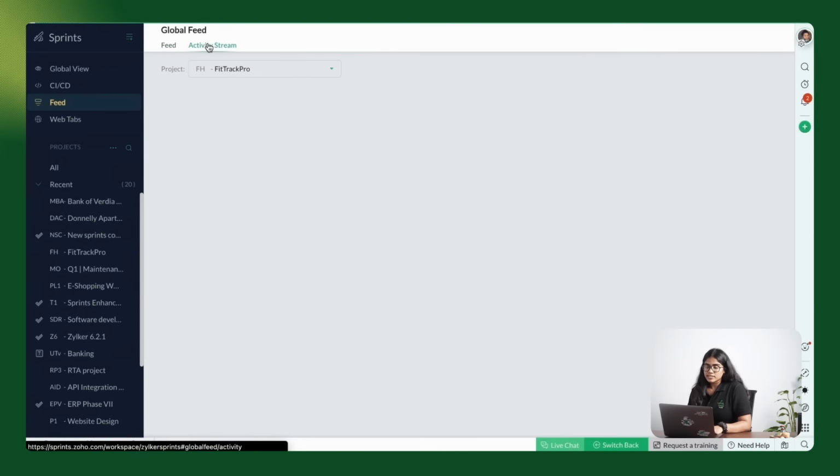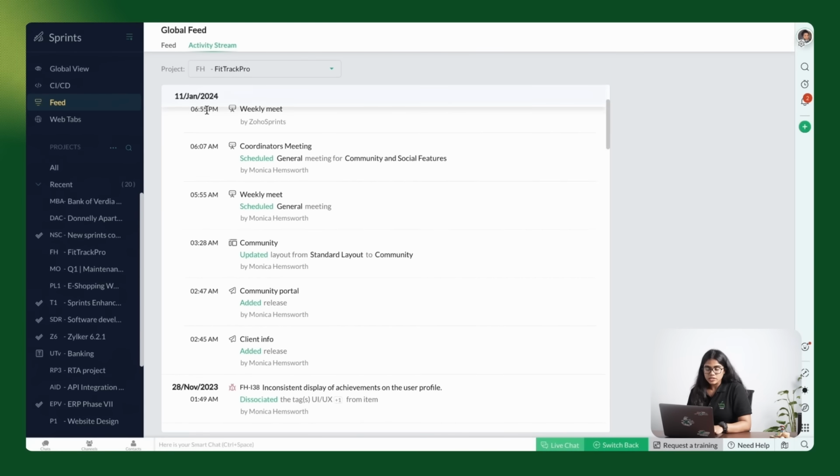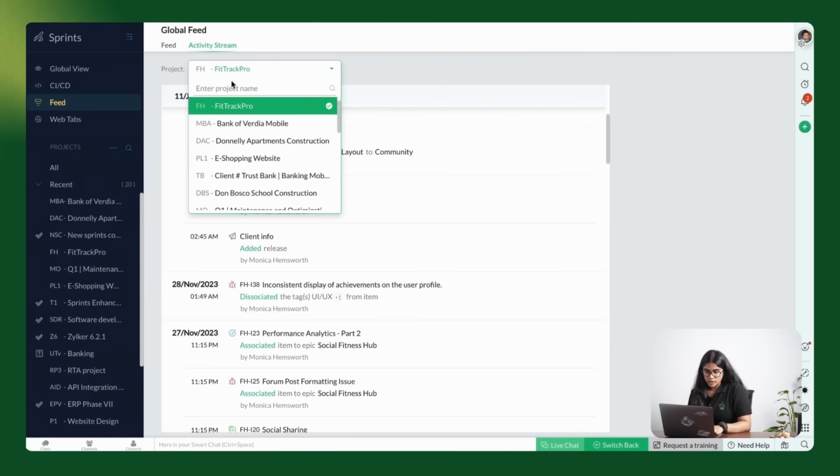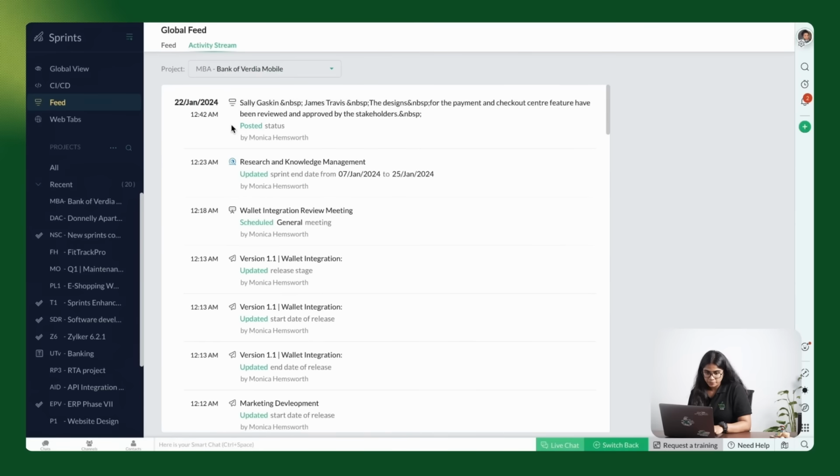The activity log is a log of your project activities in chronological order, enabling you to track and stay updated. You can view the activity log project-wise by using this drop-down here.